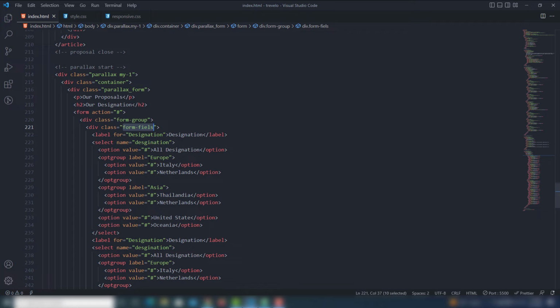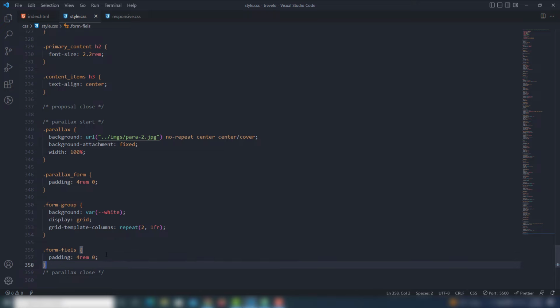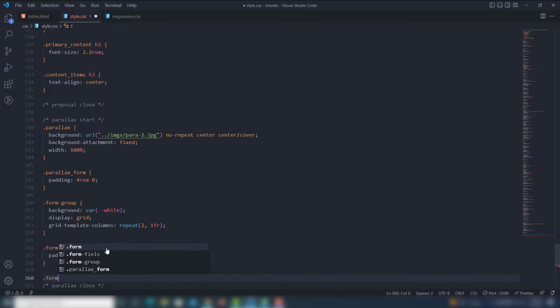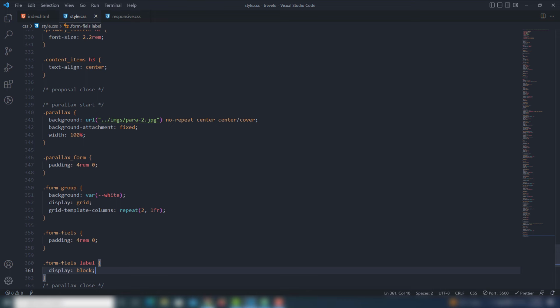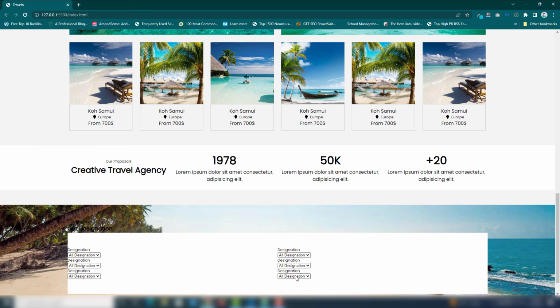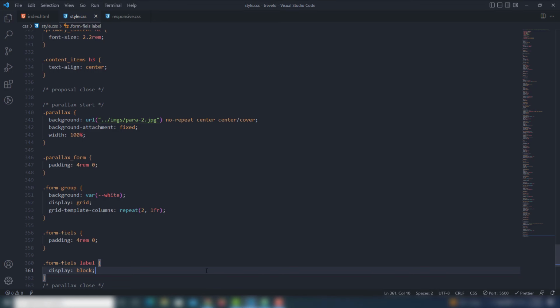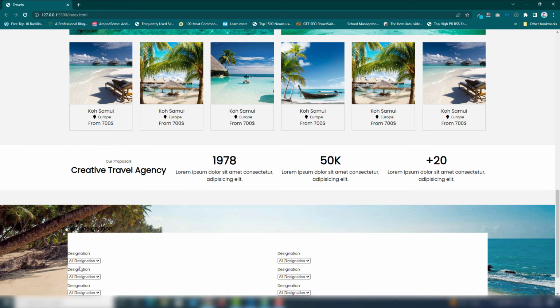Okay, I will manage everything one by one. So I call the form fields label tag. I call the display block. So let's see, right? And then I'm gonna add the margin 1 rem, means top 0, 0.5 is the bottom, and right side is 0. So make a space, right? Perfect.